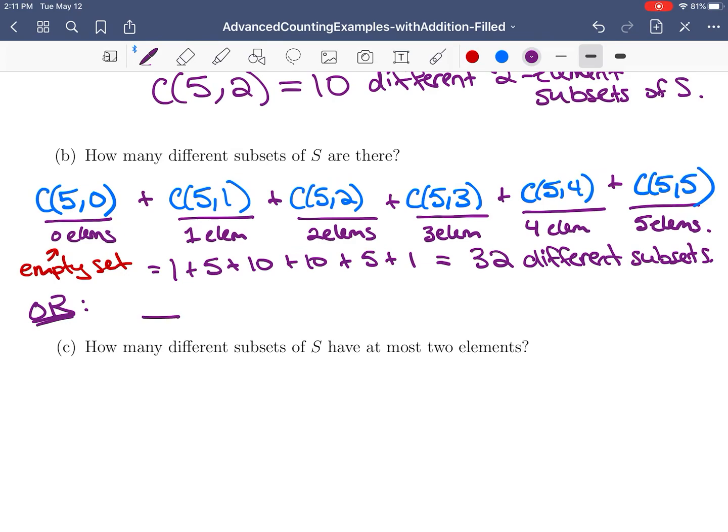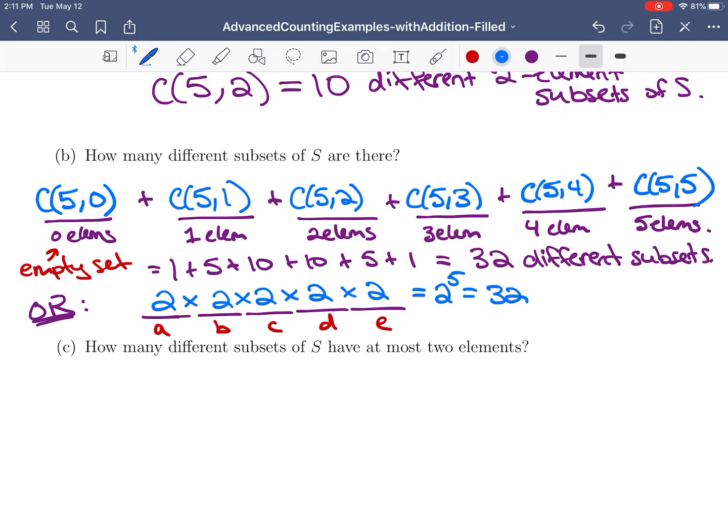Another way that you could think about this is using the multiplication principle. So we're going to have 5 different steps, 1 for each element of S. And then the number of options. So what we're going to do, remember, we can break this into a series of decisions. So for A, our decision is, do we put you in the subset or do we not put you in the subset? So there's going to be 2 options for each of these elements. So this is 2 to the 5, which is also 32.